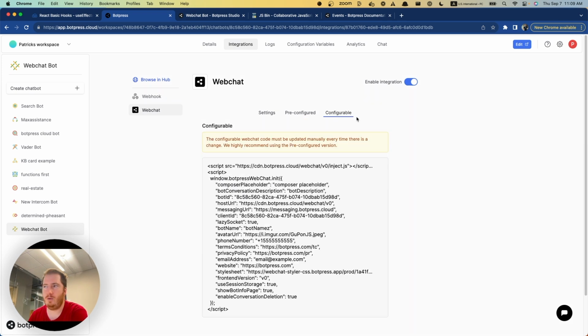So I'm going to click configurable here, and we're going to use more like the manual way of doing it. Whenever you want to go out of the happy path, if you hit any kind of issue, if you want to do anything extra with a web chat, you're going to want to go here and click this.